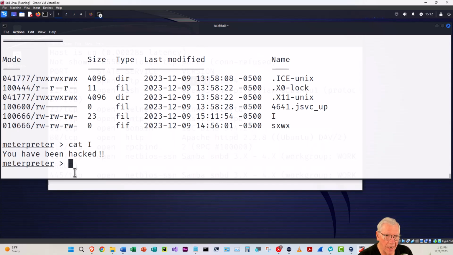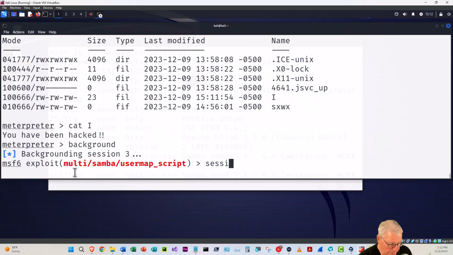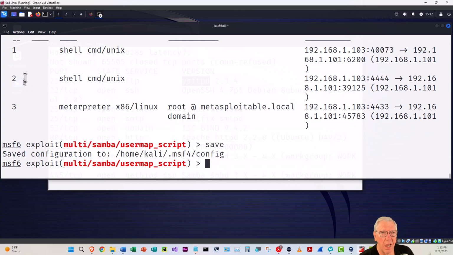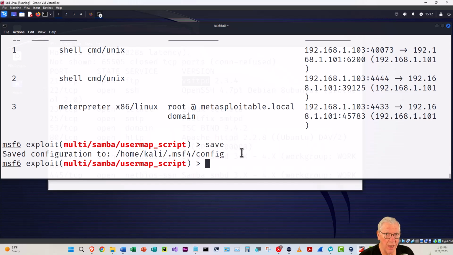Now, if you wanted to exit Meterpreter, you just type in exit like this. If you wanted to background the Meterpreter session, what you would do is type in background and hit enter, and it will background session 3. You can type in the sessions command to show you all of the sessions that are available to you. And then when you get ready to exit your VM for the day, you hit close, and instead of powering off the machine, save the machine state. It will save all of these configurations for you so that we can work on the next movie.